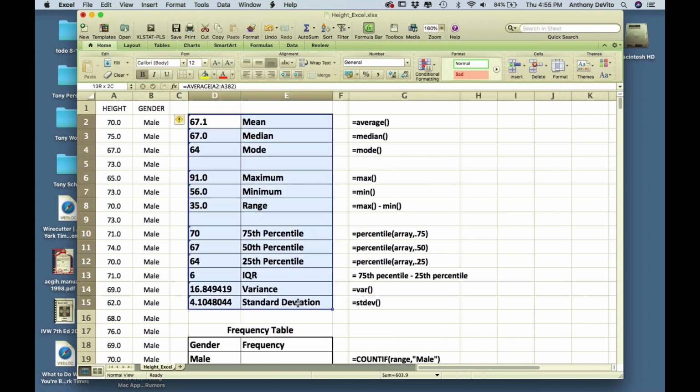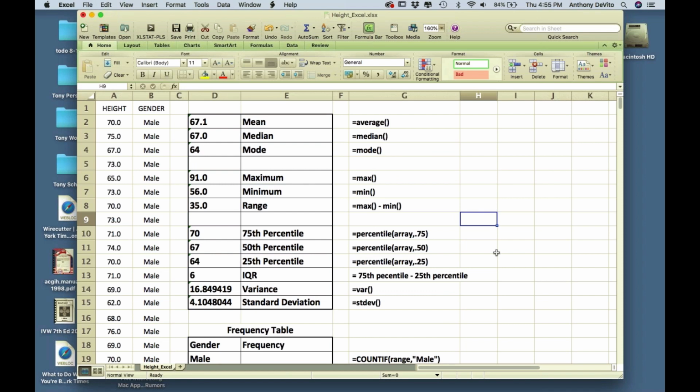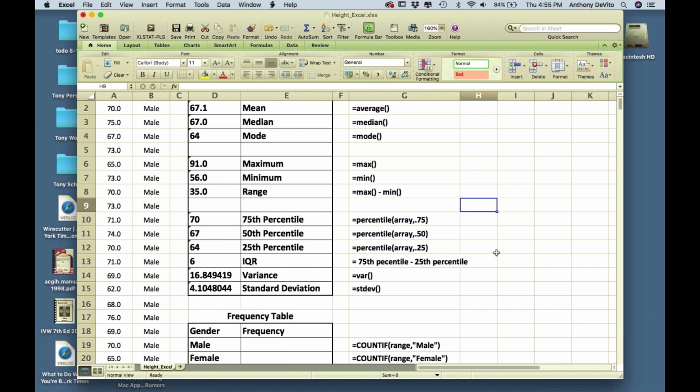We've calculated, using just Excel, not a specialized piece of software, a lot of important statistical functions that are specific to numerical variables that help us understand where the middle of a distribution is and how spread out a distribution is.